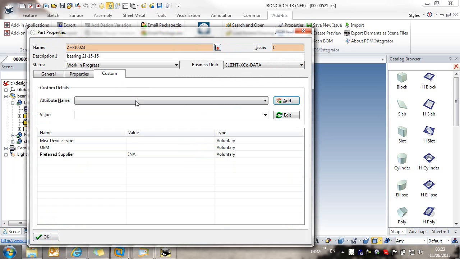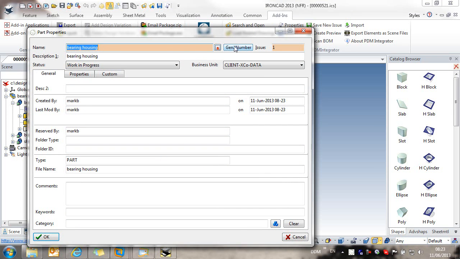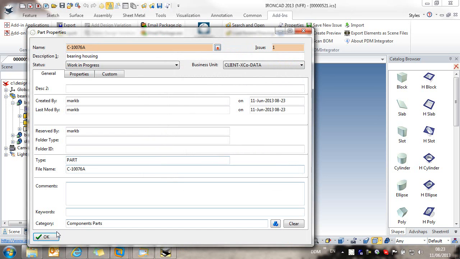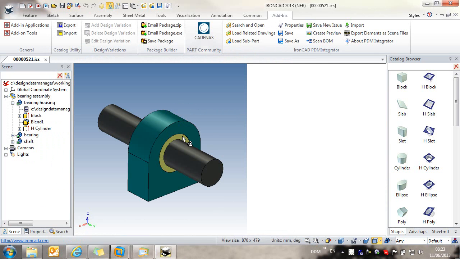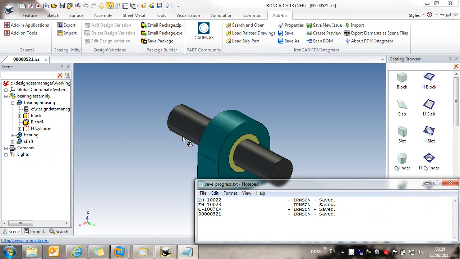What you'll also notice is that where I set up my preferred supplier as INA, this has now been populated into the DDM attribute. Click on OK. And finally the bearing housing, and this is just a manufactured component. Click on OK. And my assembly is now saved back to DDM.